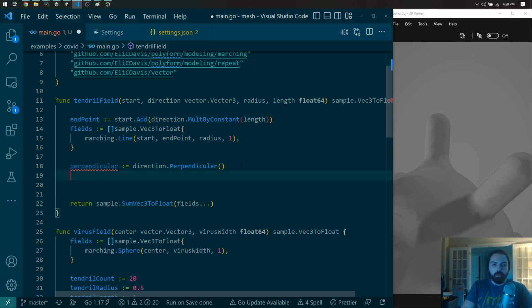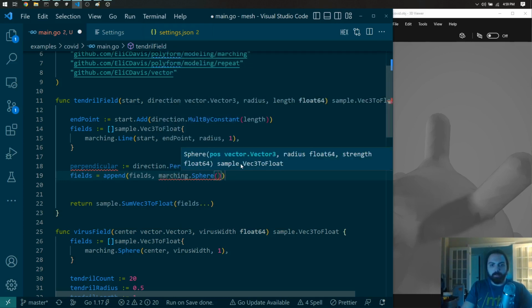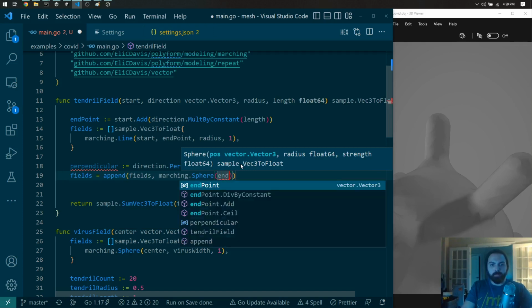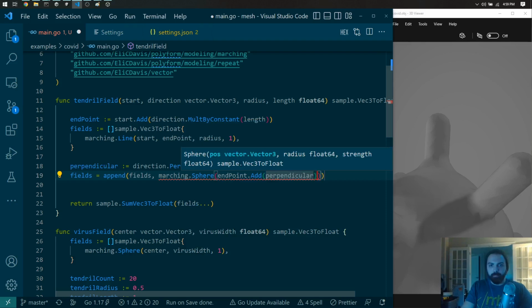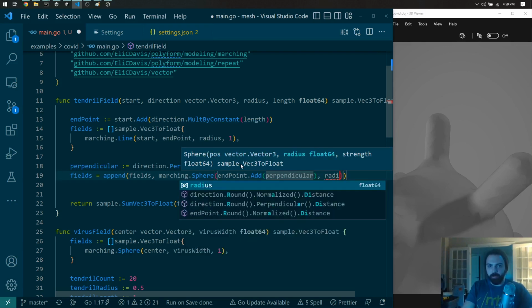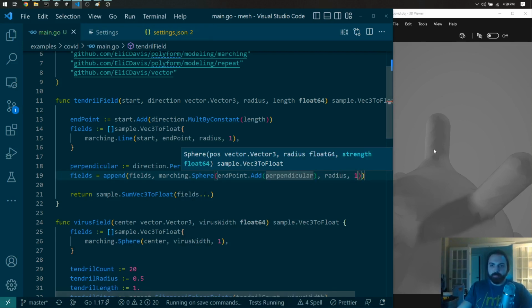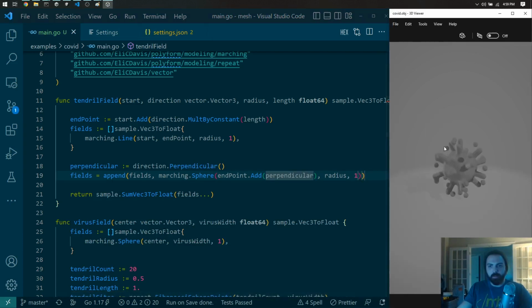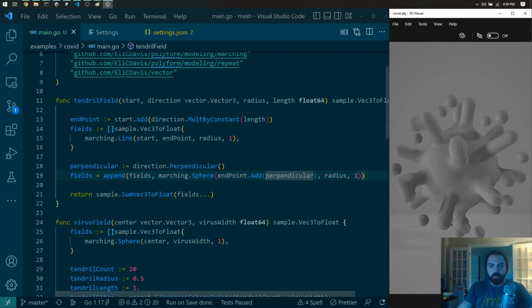Endpoint, let's see, fields.append marching.sphere endpoint.add perpendicular, radius of, let's just do the radius passed in, strength of 1, sure. And this should at least give us one of those blobby looking things at the end. Yeah, but they're way too offset. So let's change the distance.